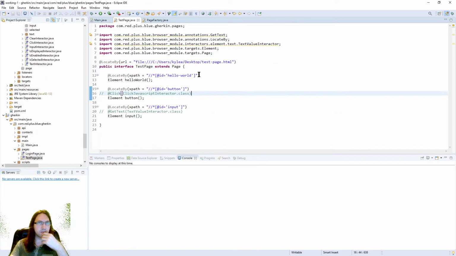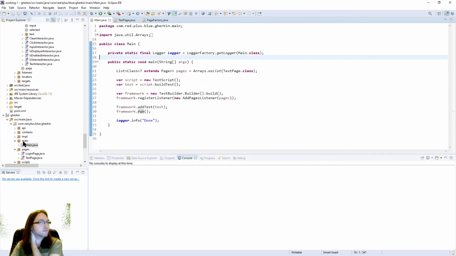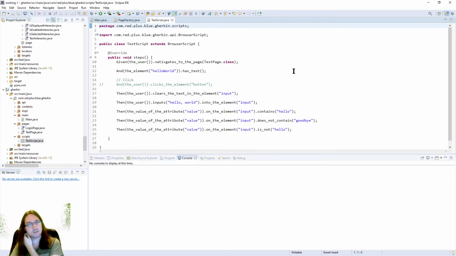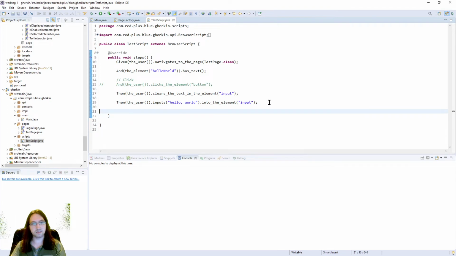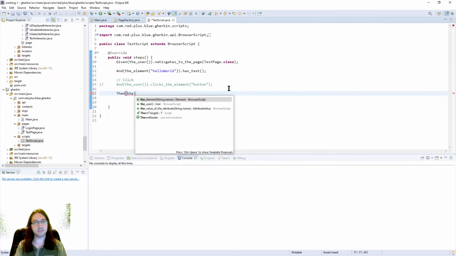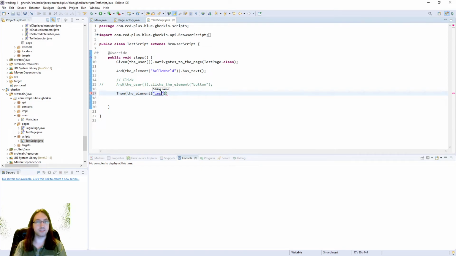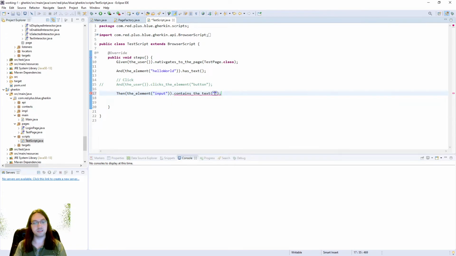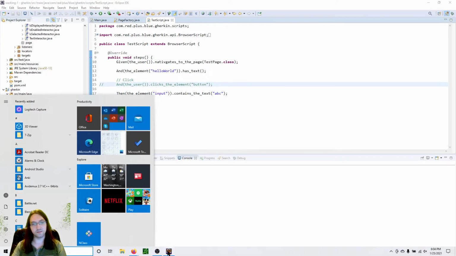So in theory, if we go back to our test, wherever I left that, not test page, but the test script, what we can then say is that we can say and say then the value of the element, we'll call this input, say dot contains the text, then it'll be ABC because I think that's the initial value we set.